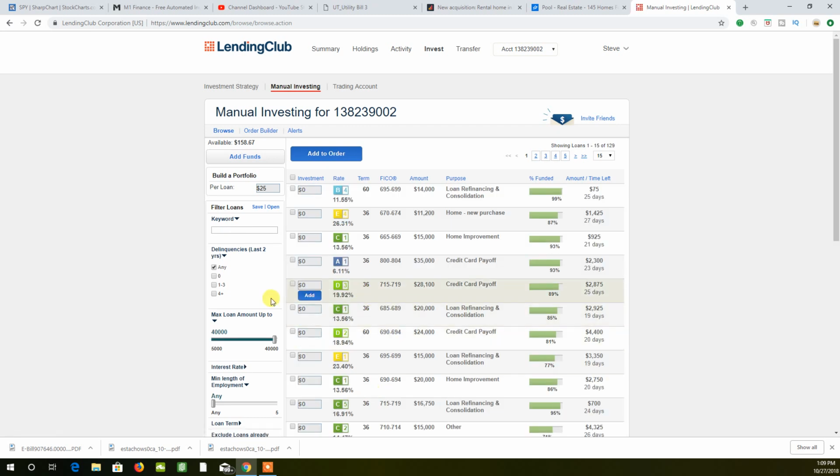So let's go into browse loans. What I'll do is I'll usually create a filter. I have one filter saved, the one that I usually use, but I'll show you the steps on how to do a filter, because I like to manually pick my loans. That's, I think, the key.